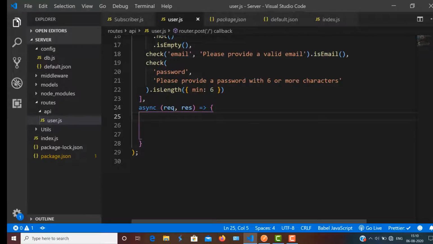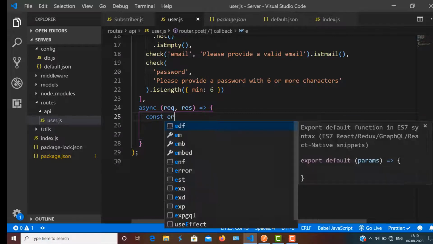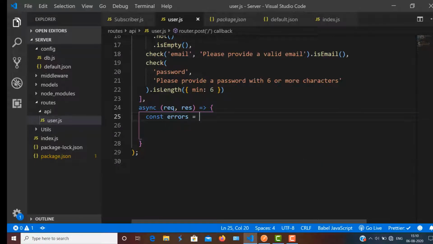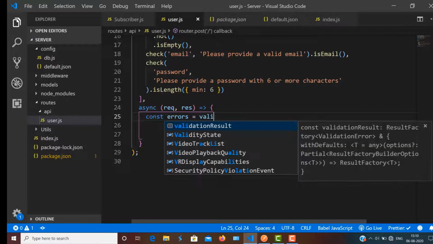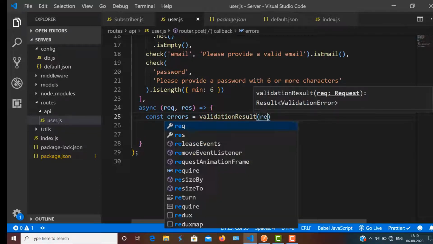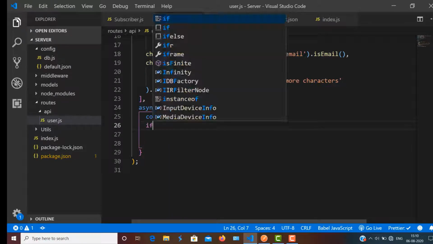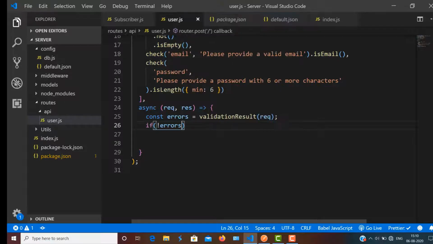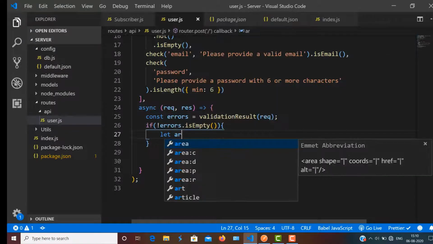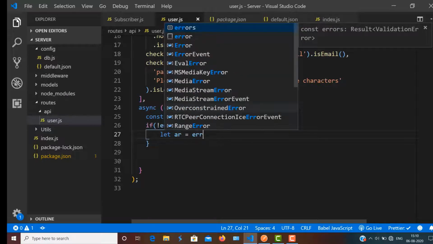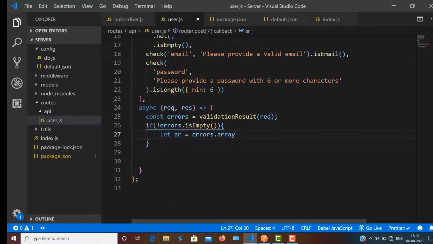Now I have to handle if some error occurs. So here I'm going to use const errors is equal to validationResult, and inside it I'm going to pass the request. After that, if the error has some field, I'm going to use if not errors.isEmpty, meaning if our error field is not empty, then absolutely there should be an error. So I'm going to use let ar is equal to errors.array, it should be a method.